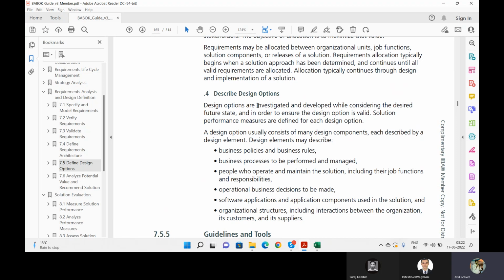Design options are investigated and developed while considering the desired future state, in order to ensure the design option is valid. And what they say is that when you're defining the design options, consider these points. These are the important. Now, if I say in this, or in the 7.5, nothing new we are doing. We know, and we are doing these things day in, day out.